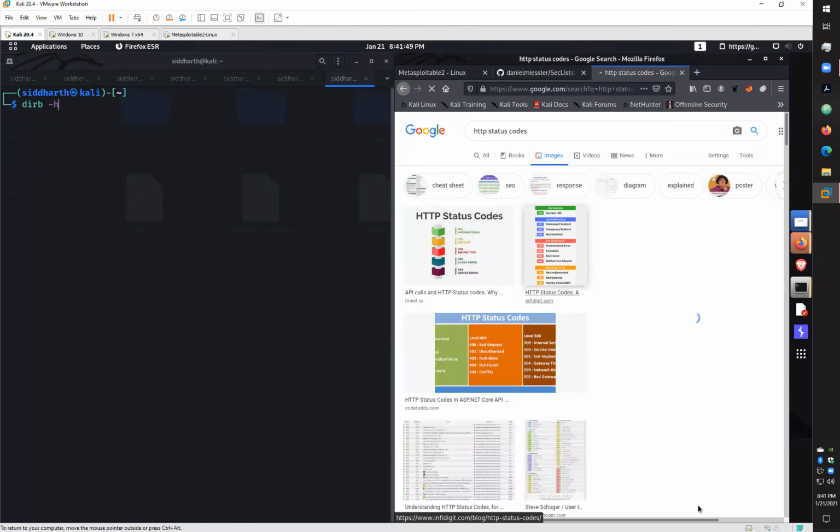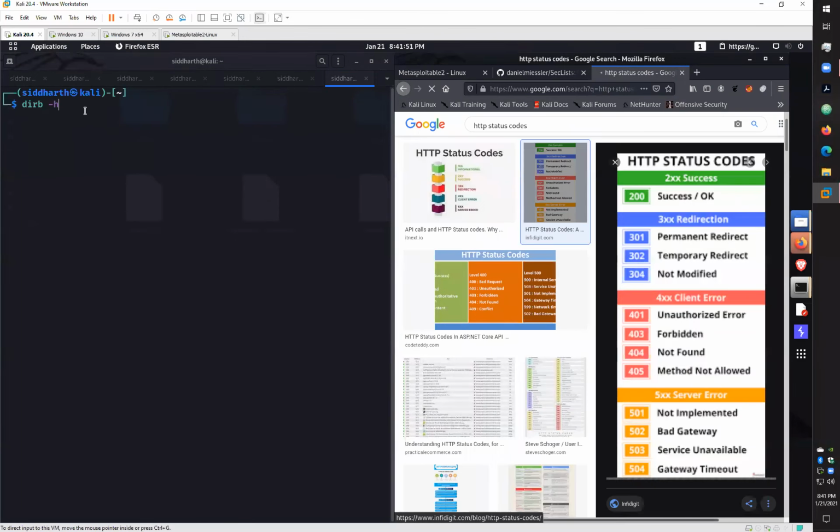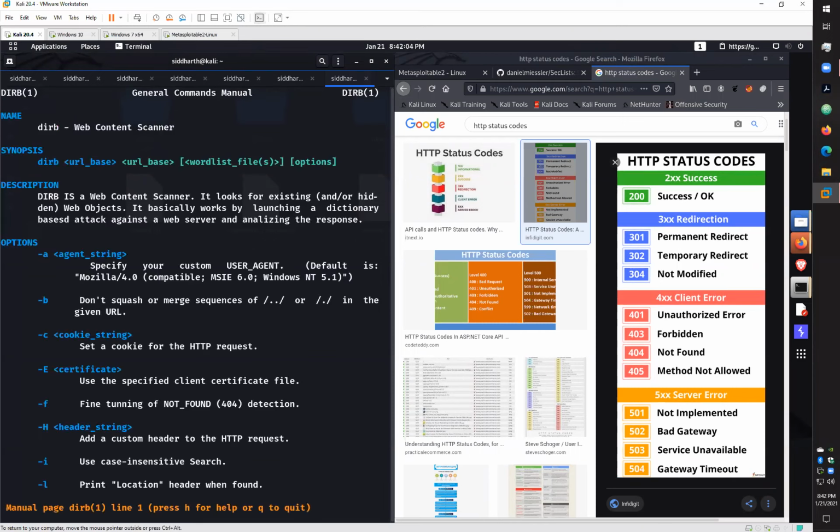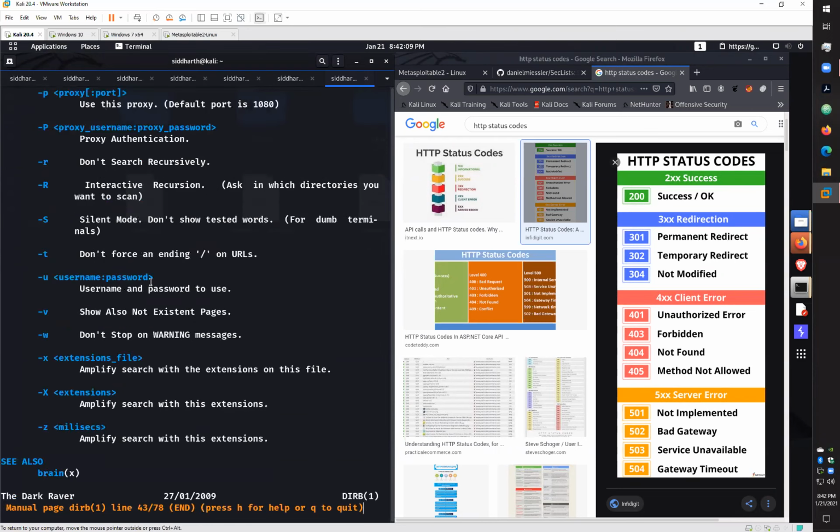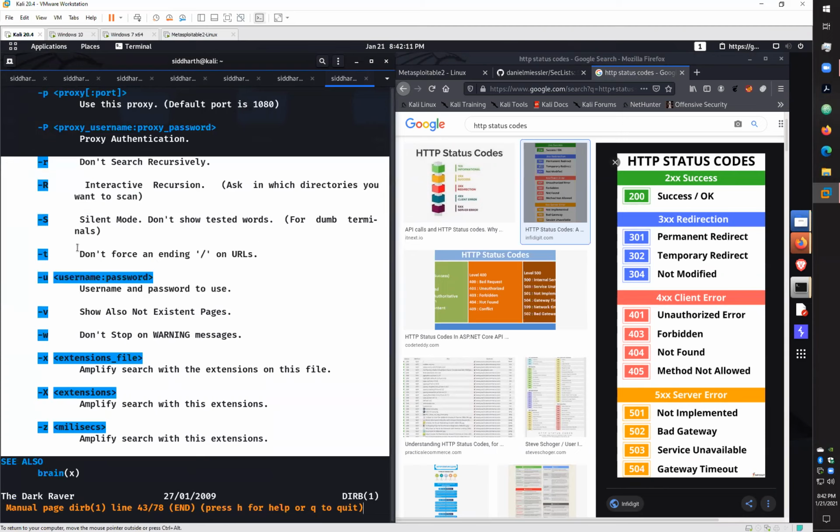So if you are aware of these HTTP status codes, only then can you verify the output of the DIRB tool. So how to use this tool? Before using any tool, we go with the manual page. If the tool has a manual page, you can read it to see how the tool works, what it does, and what other options you can use.